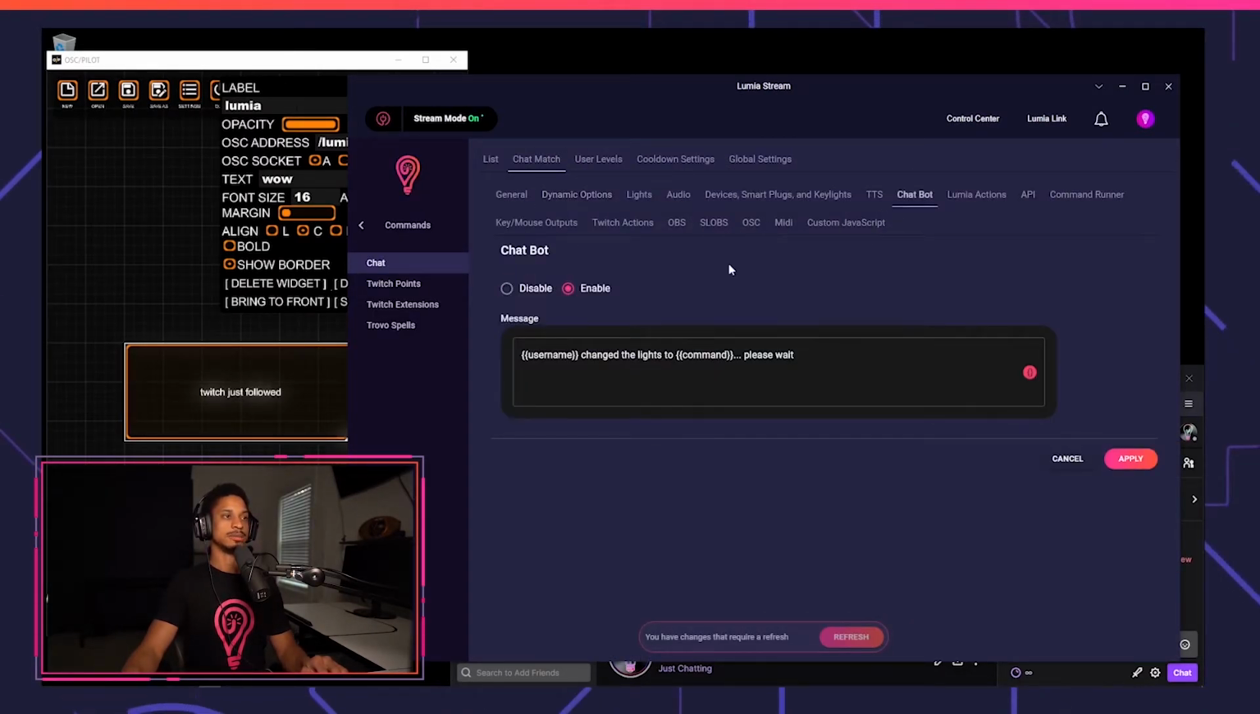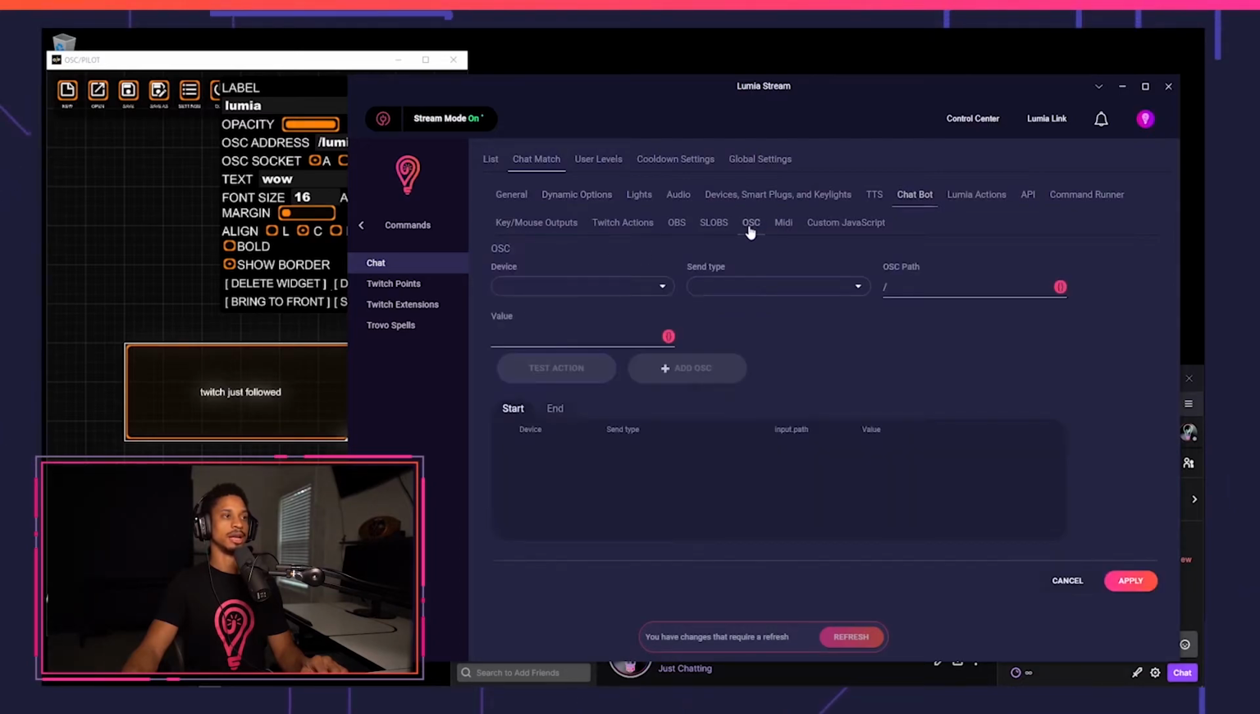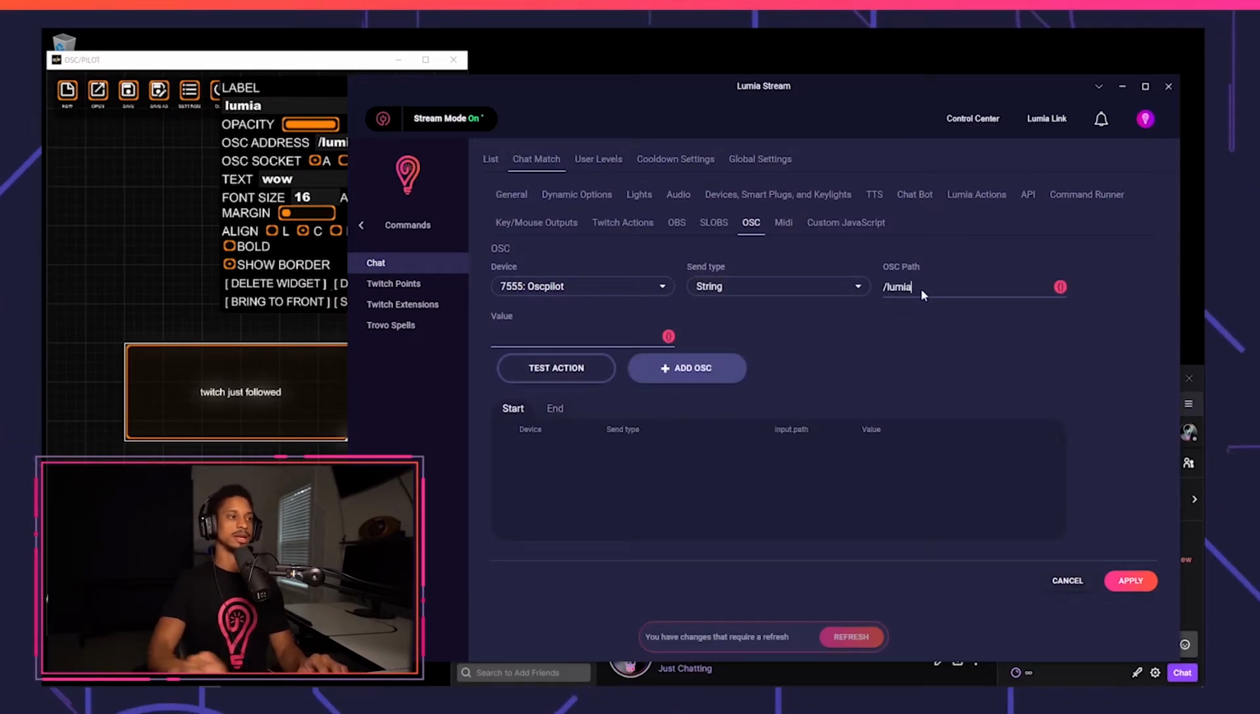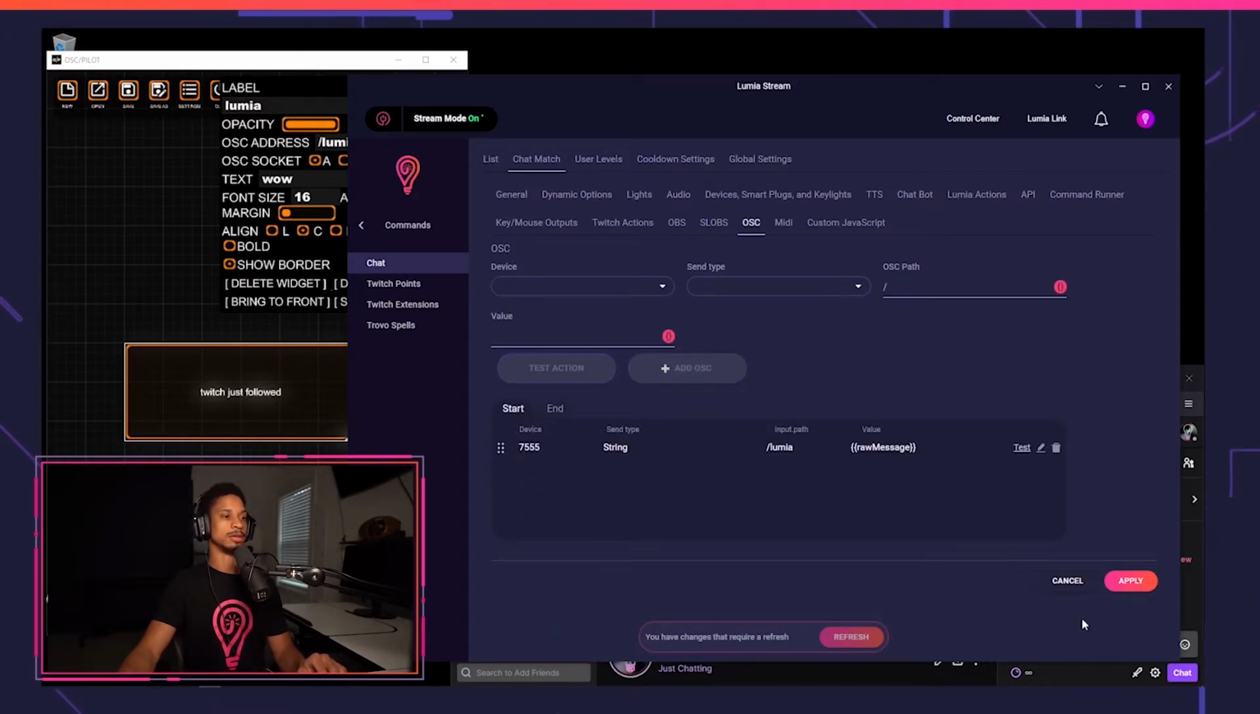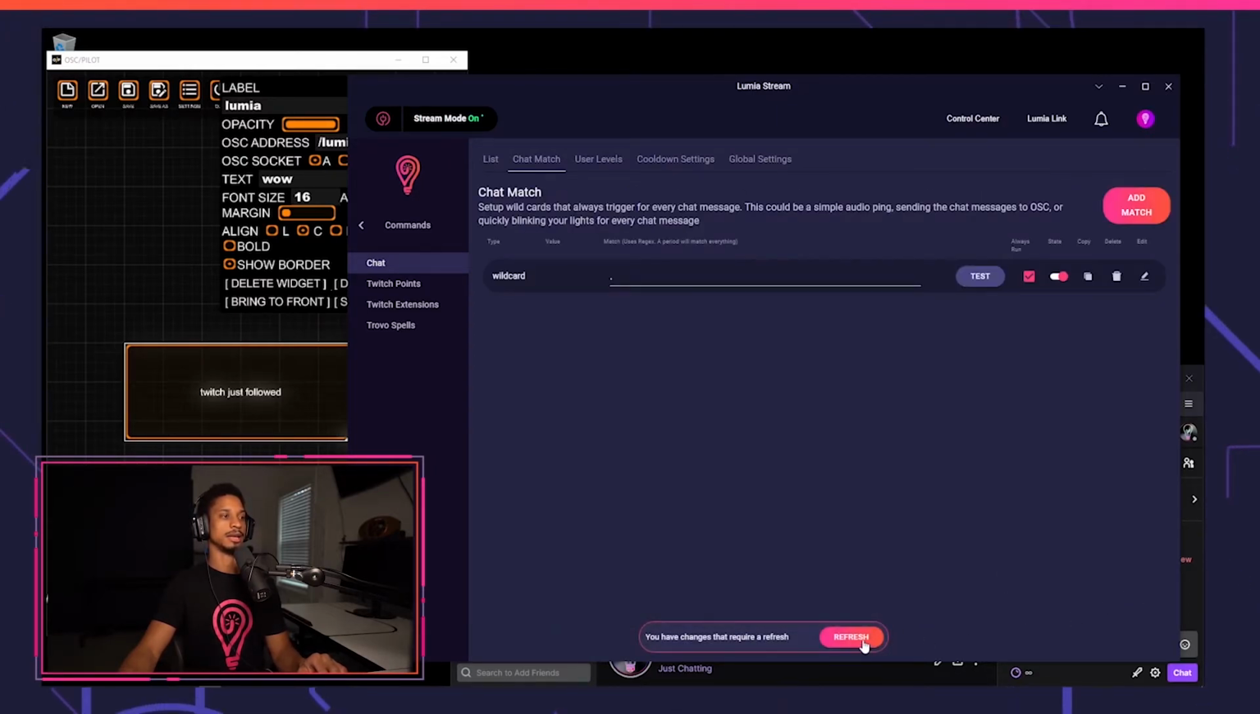And last but not least, we're going to disable chatbot here and go to OSC. Select our device again, our send type, and our path is still going to be Lumia, and our value is going to be the message. So the full message. I actually want the raw message with the command. So I'm going to add OSC here, press apply, refresh.